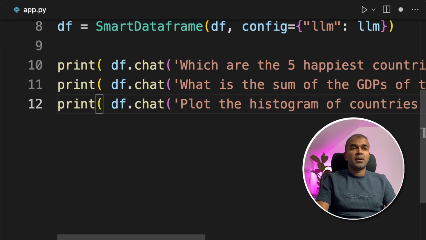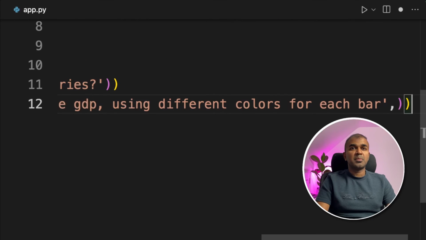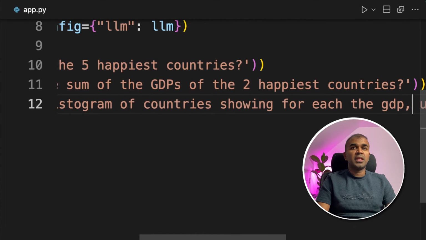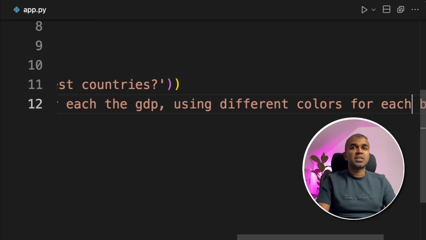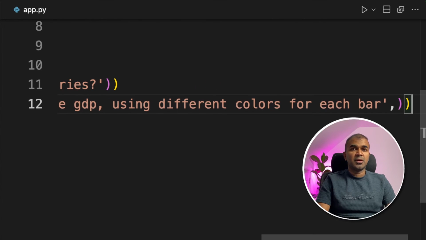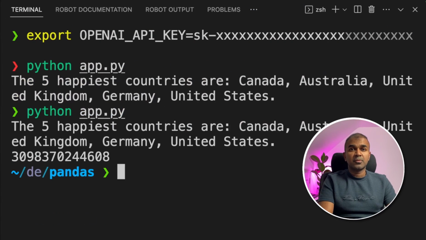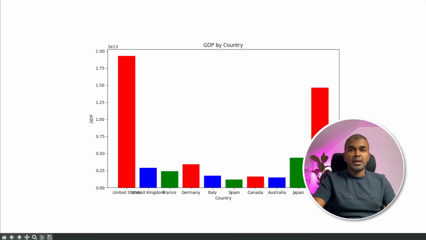Now I'm going to ask it to plot the histogram of the countries showing for each the GDP using different colors for each bar. Now we're going to generate the histogram for each country for the GDP. python app.py and click enter. And here is a chart which plots the GDP for each country in a histogram. This makes things very easy.